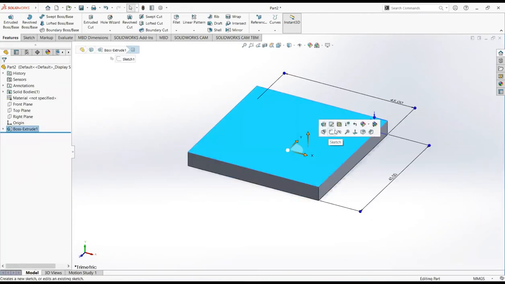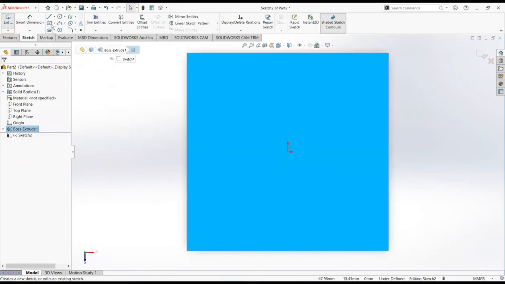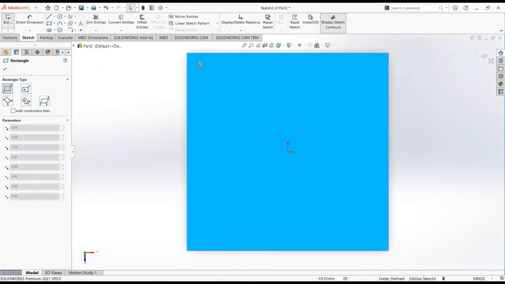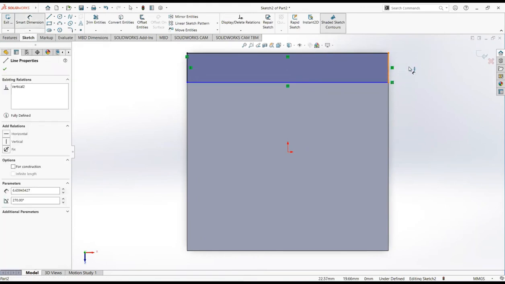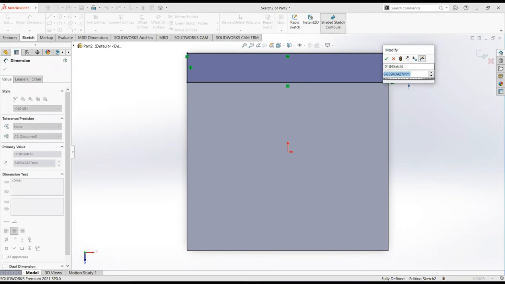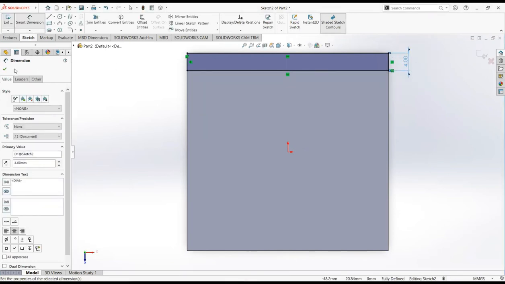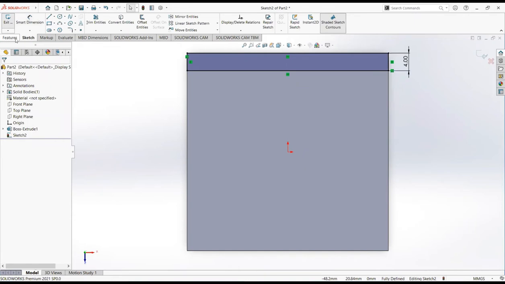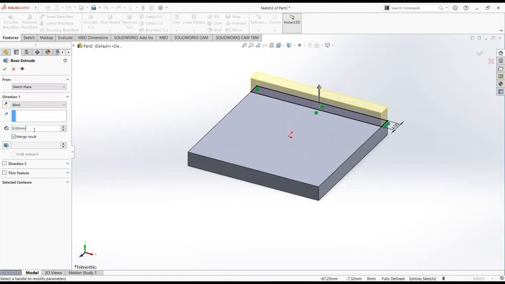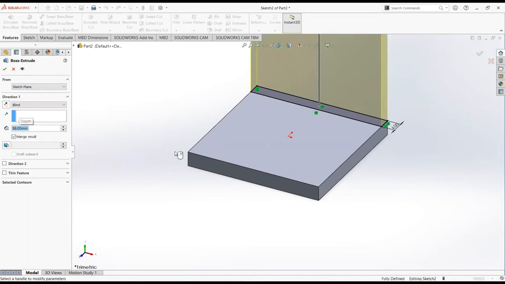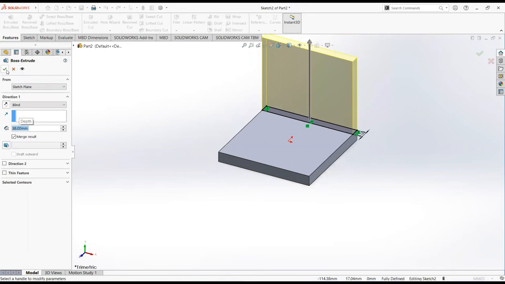Click on this plane and then sketch. Select a corner rectangle. Click on this point and draw it here. Okay, give its dimension, make it 4 mm. Okay, from the feature tab, click on the extrude boss, make it extrude up to a height of 38 mm. Okay.